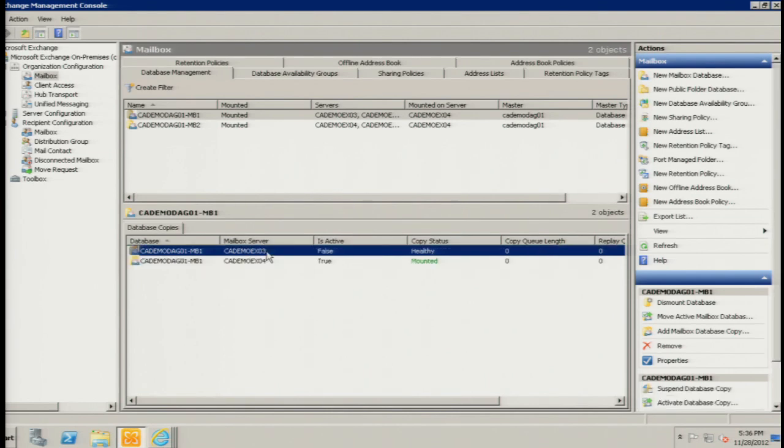My database availability group is made up of 2 nodes. And the copy status is healthy. So I've got one primary mailbox that I'm connecting to, and then it's actually copying it over. So it's highly available in another AZ for me, just in case the primary AZ goes down.